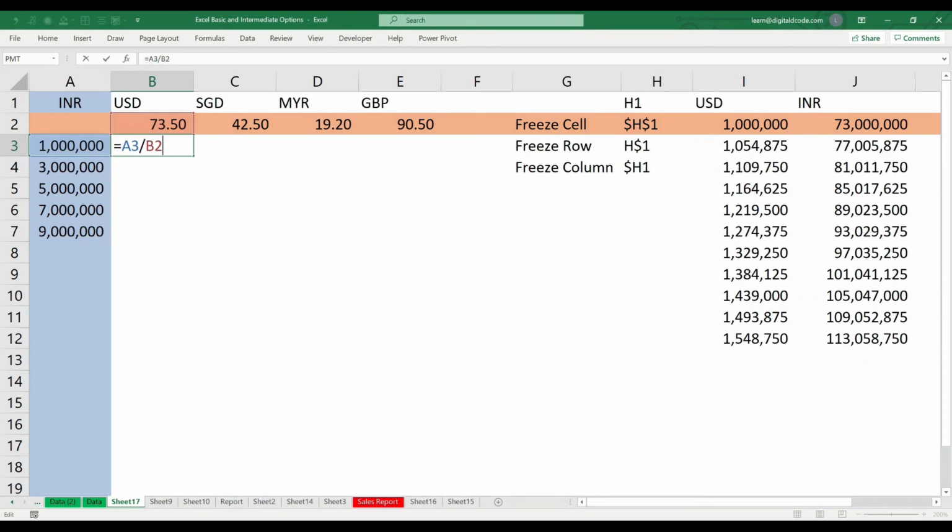To freeze, I have to freeze the column. What is my column? A. Before A, dollar. Then I have to freeze my row. What is my row number? It's 2. Before 2, dollar. So now I froze both my row and column.